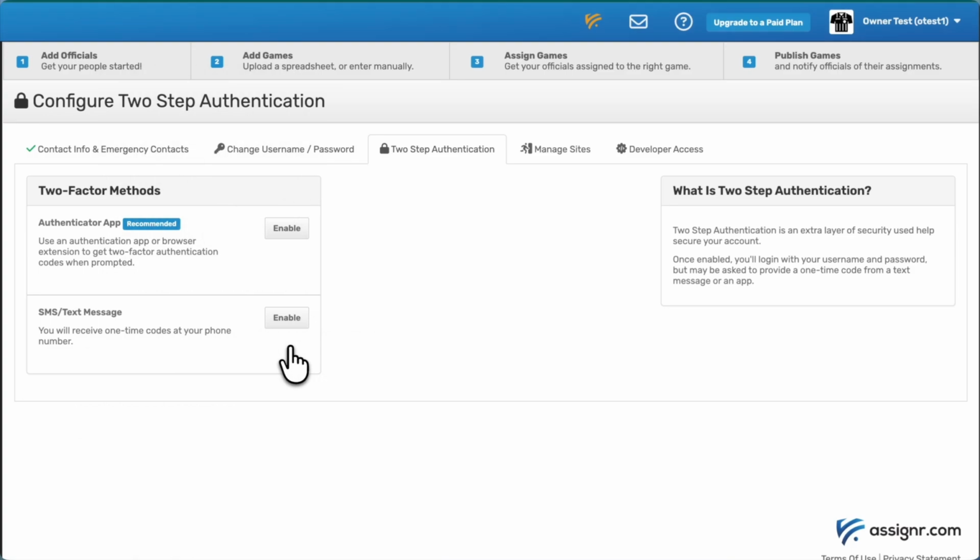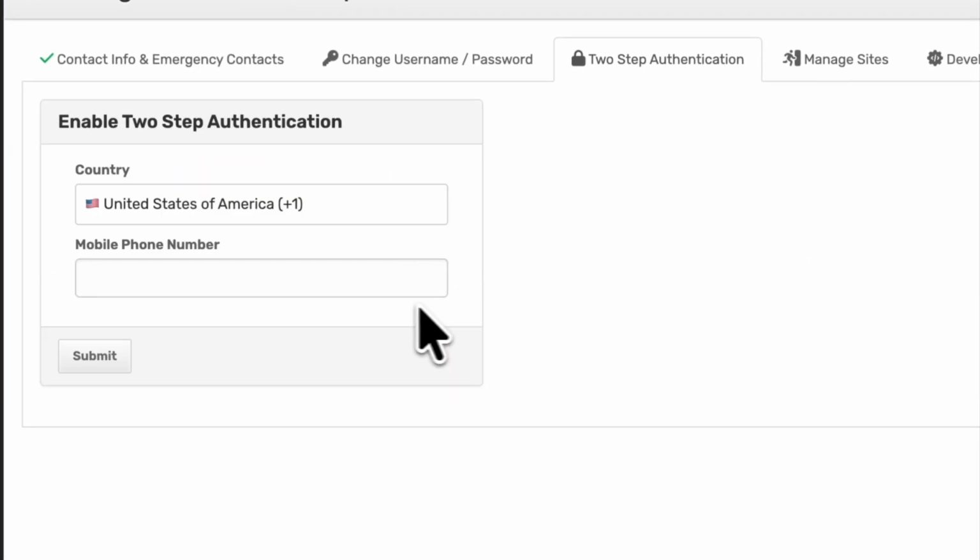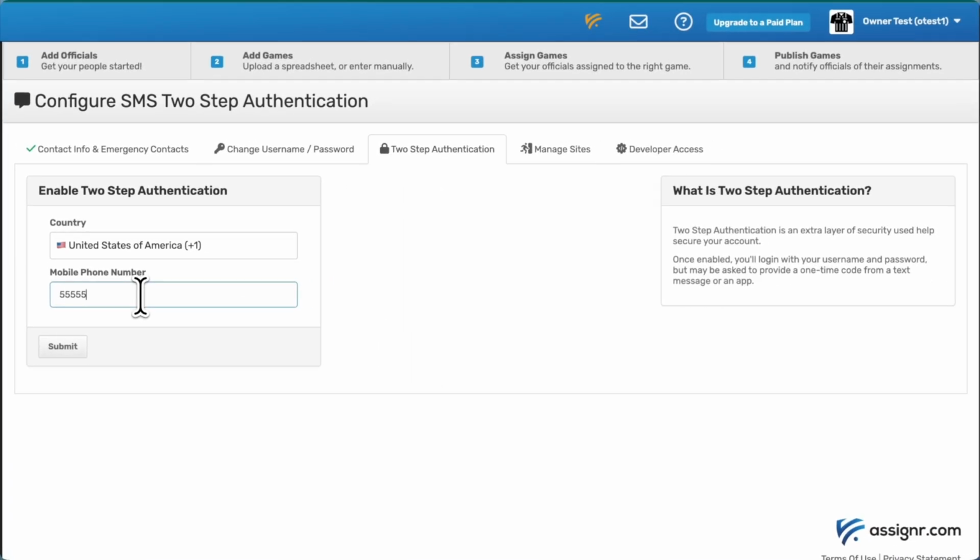The second two-step authentication option is SMS or text message. With this method, Assignr will send a one-time code to your mobile phone number whenever a code is needed. For this option, from the two-step authentication page within your profile, select Enable next to SMS/text message. Then select your mobile number's country from the dropdown and enter your mobile phone number in the field below.